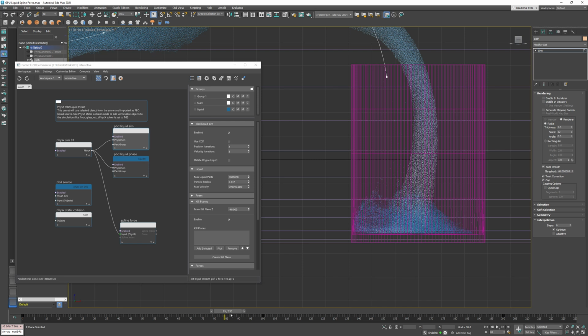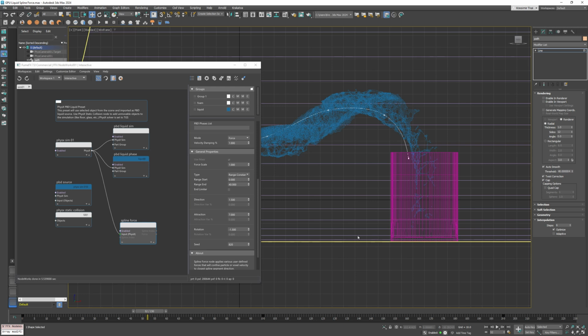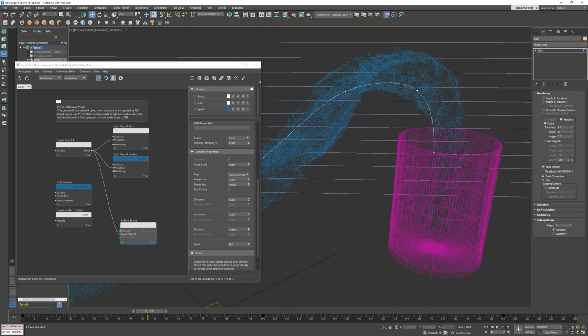To add even a bit more dynamic, I will add a rotational force of -1.3, which will rotate liquid in clockwise direction along the spline path. By varying the rotation and the attraction force, you can get different motion patterns along the spline.